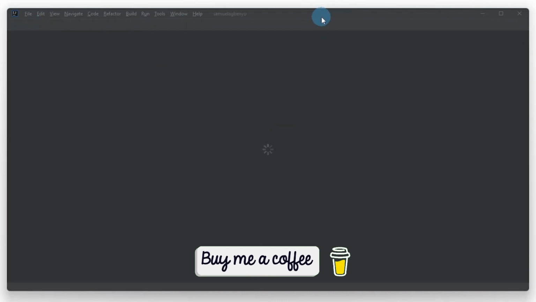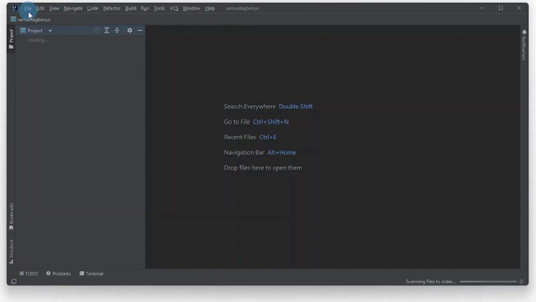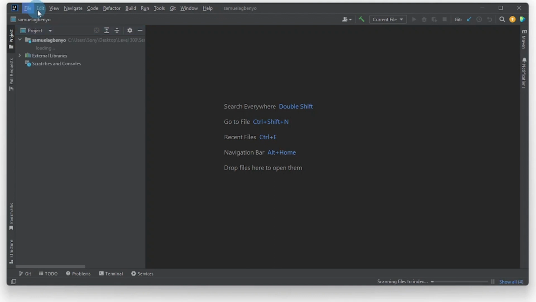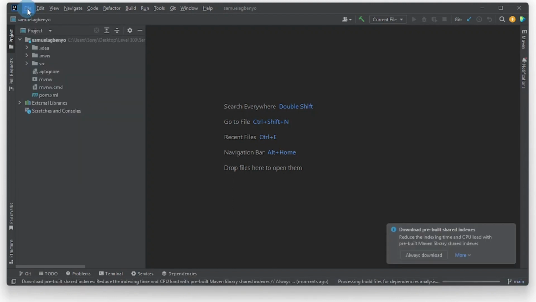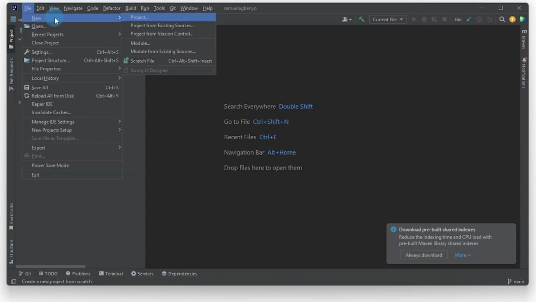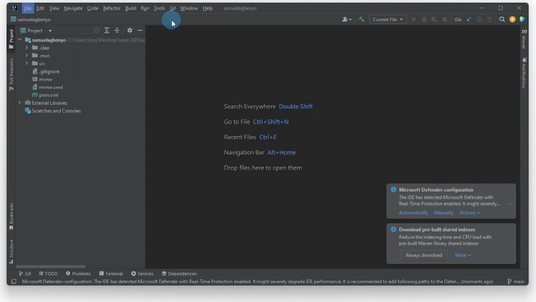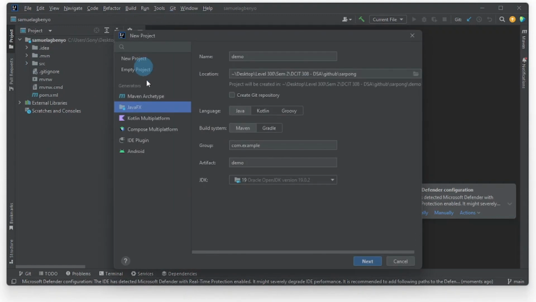Let's give this a moment. Okay, so I'm going to create a new project. IntelliJ is a bit heavy, that's why it's taking long to start. Okay, so great. I'm going to choose JavaFX and I'm going to name this project using my name. So John Doe.